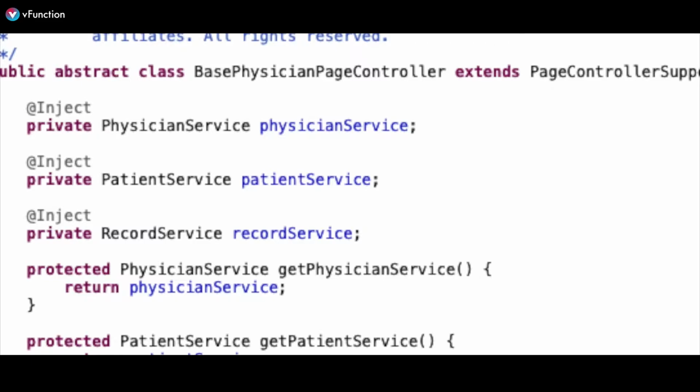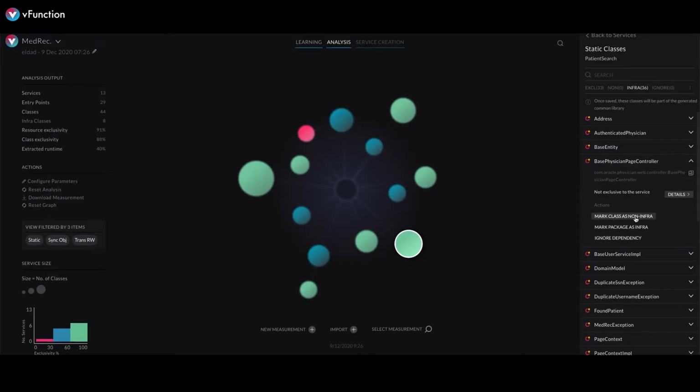For example, in our case, Patient Service only needs to perform patient searches, and the rest of the code should be removed in the context of this service. Mark this class as non-infra and let the analysis run.